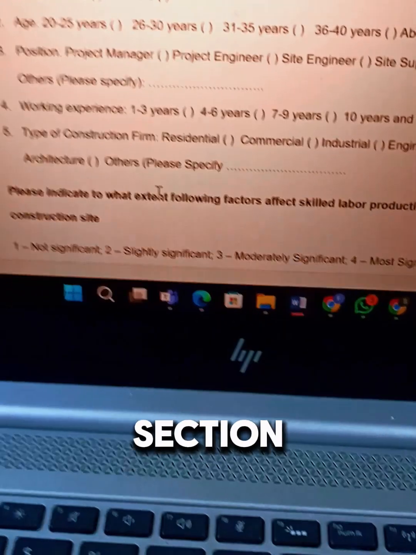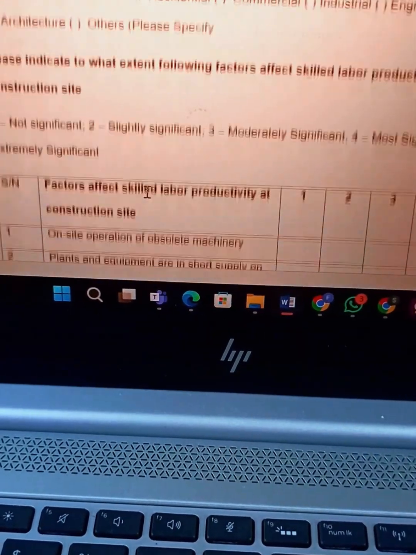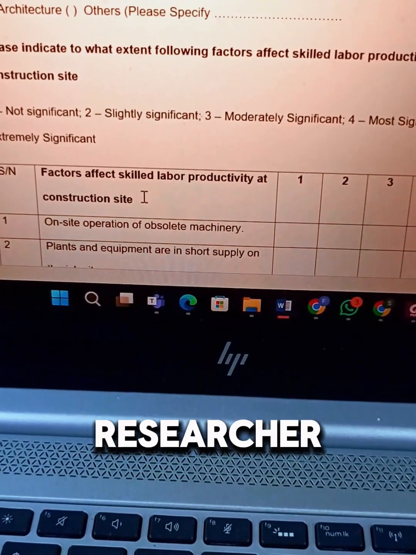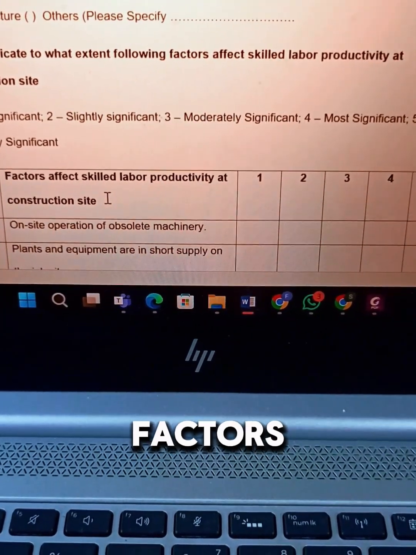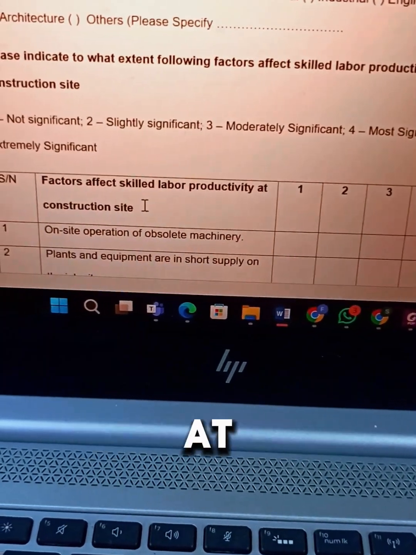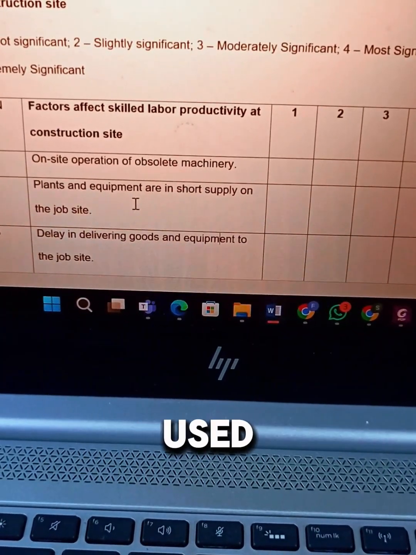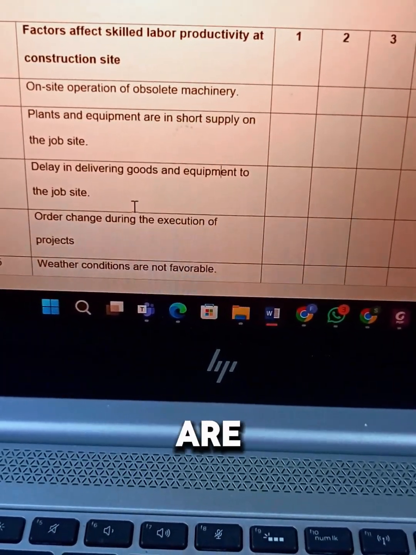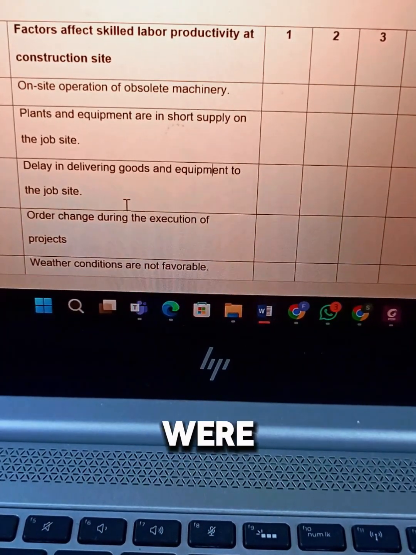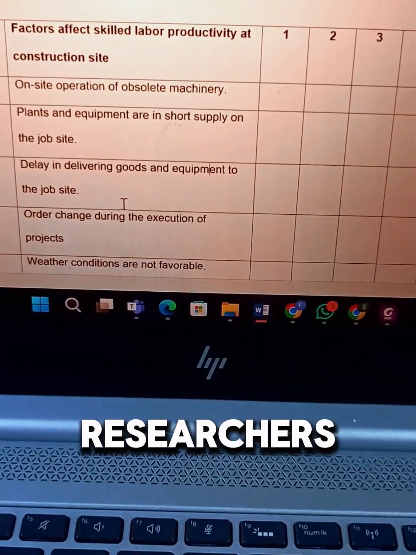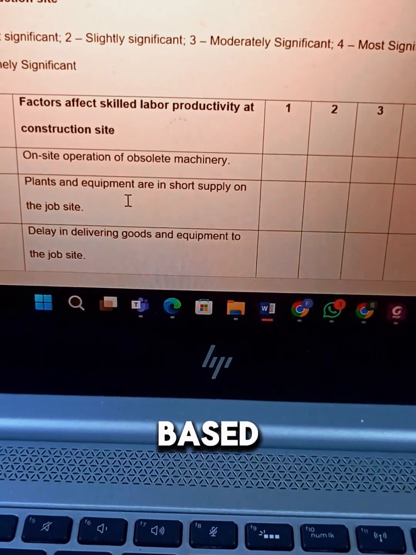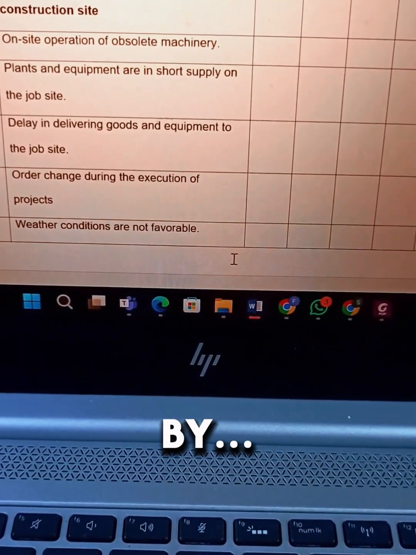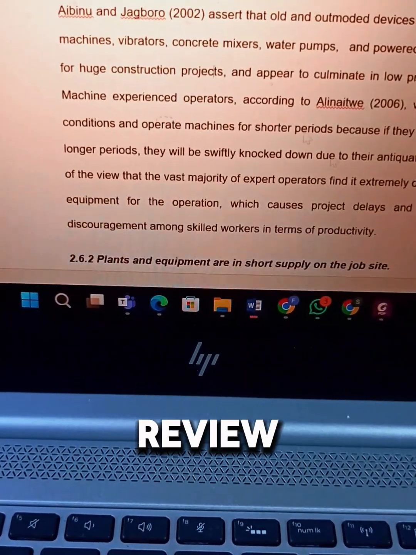And when you come to section B, here the researcher wanted to examine the extent to which factors affect skilled labor productivity at construction sites. Here the researcher used a 5-point Likert scale. So these are the items, and these items were generated not from the researcher's mind. They are evidence-based items. You can confirm this by going to the literature review of this research.